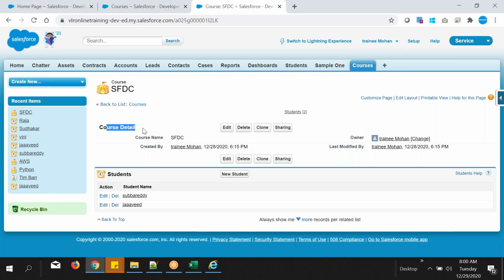They can go to the course record directly. Under that, they can see how many students attended, their batch, and every detail.